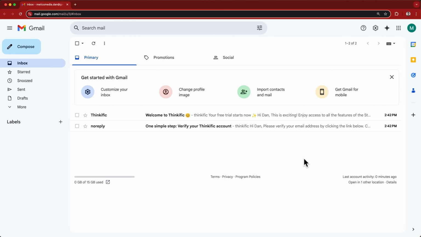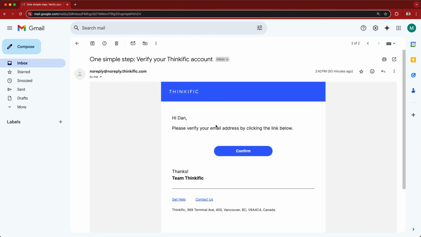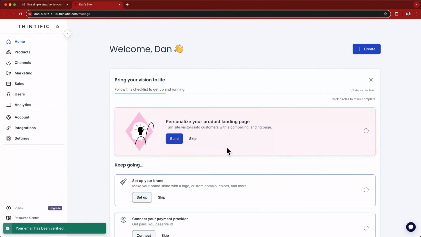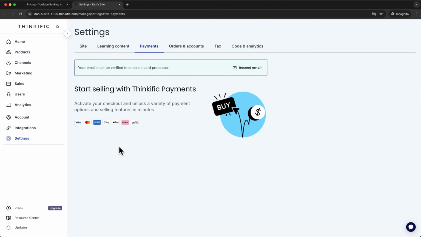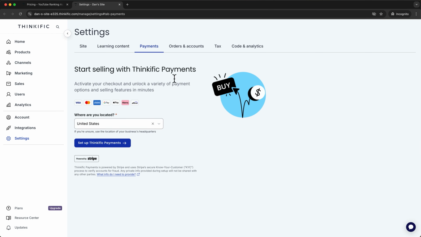If you go to the email that you signed up with, you'll see a welcome email, likely, and you have a verification email that they would have sent you first. And if you confirm, that will bring you back to your dashboard. Let's close this new tab and my email inbox. And if we refresh on our original tab, Thinkific has recognized that we've verified our account.